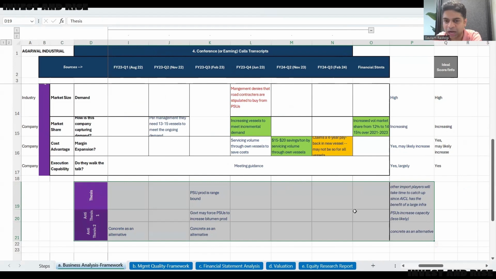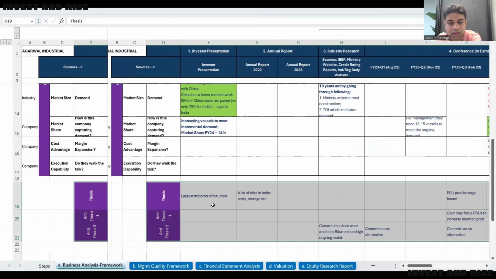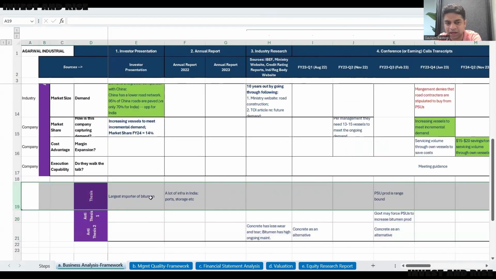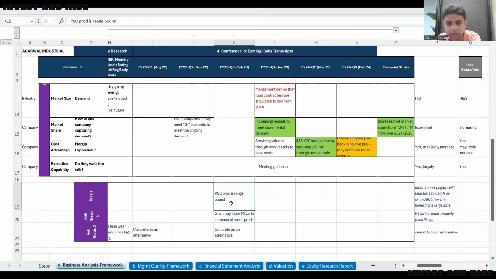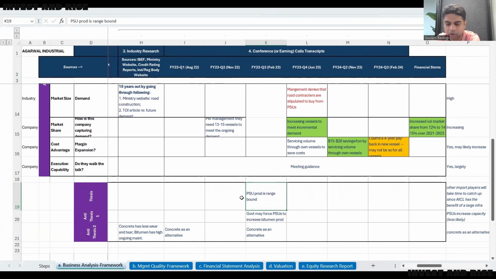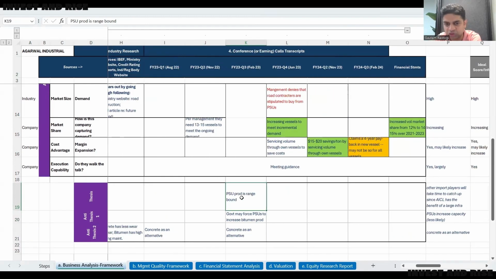Once you do that, you will be in a better position to update your thesis and antithesis. My thesis, at least for now, is that they are the largest importer of bitumen based on what I read. In the annual report, they clearly have a lot of infrastructure in India, ports, storage, what have you. As for competition, the PSUs' production has been falling, it's pretty steady, not increasing. That adds to my confidence and my thesis.